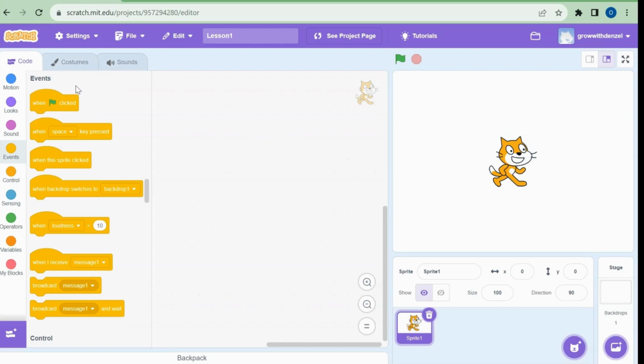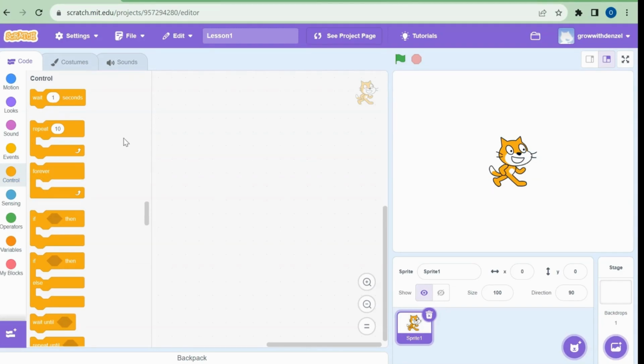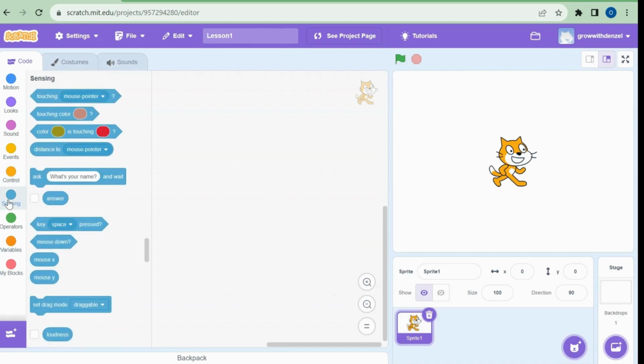Because without this, you won't be able to run your code. It helps you to start your code in a more efficient way. This is your control. So if you're tired of making the motion blocks do something over and over again, you can use the repeat or forever. You can also use this, but we'll get to that later on.